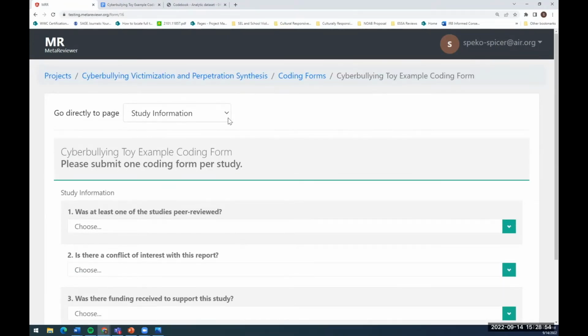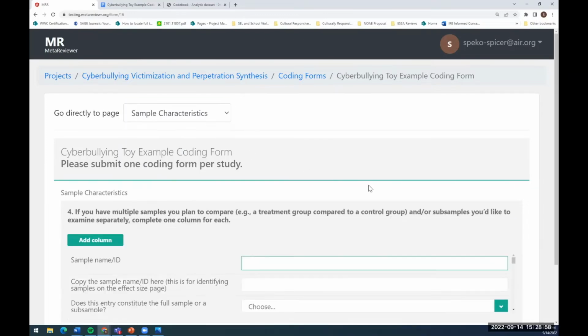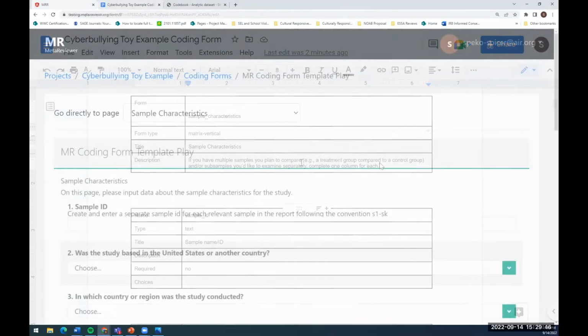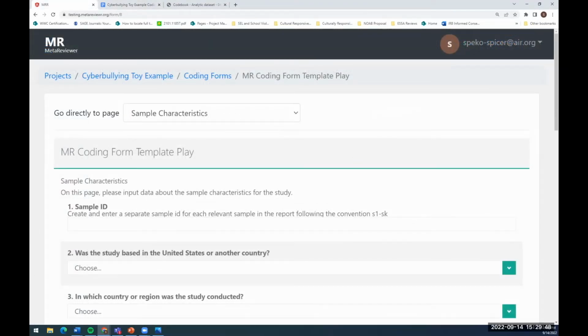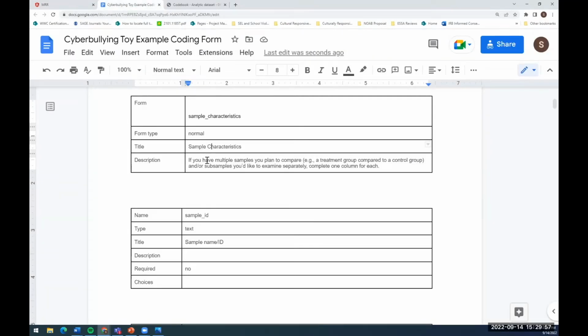As you can see in the rendered coding form, if we navigate to the sample characteristics page, all of the questions are listed in matrix format. This allows you to add a column for each additional sample and answer each question for each sample in your study. If you prefer to see questions laid out one below the other, as you might in a regular survey, you can change the form type from matrix vertical to normal.